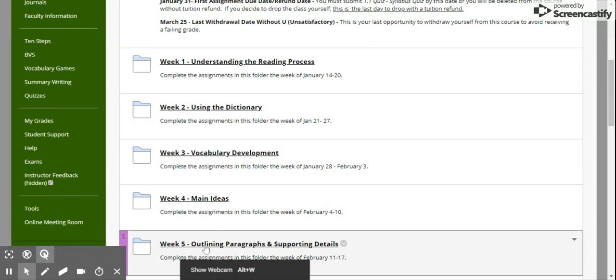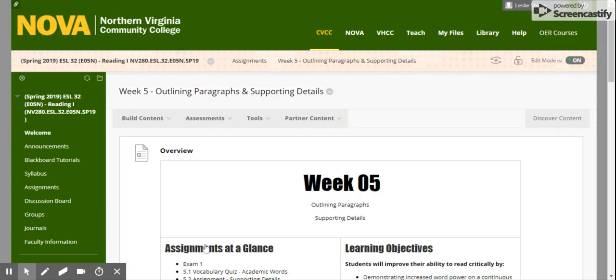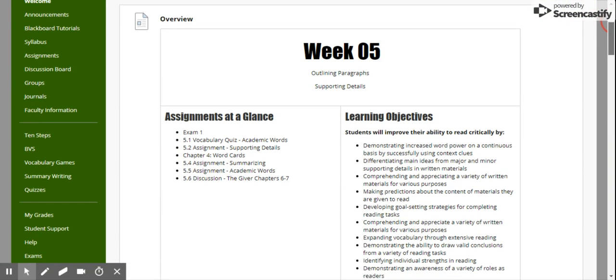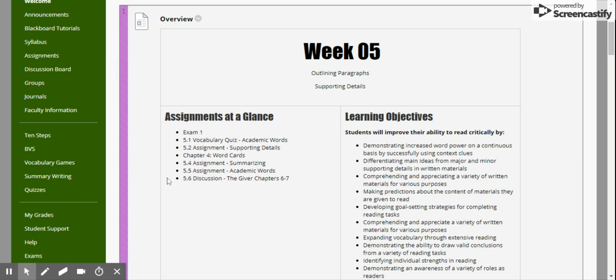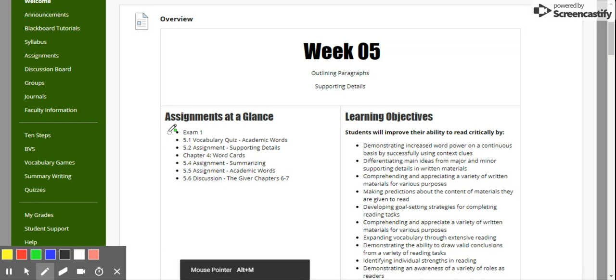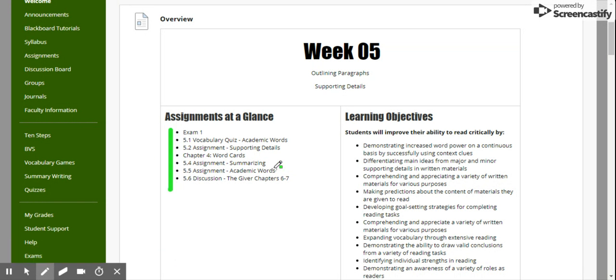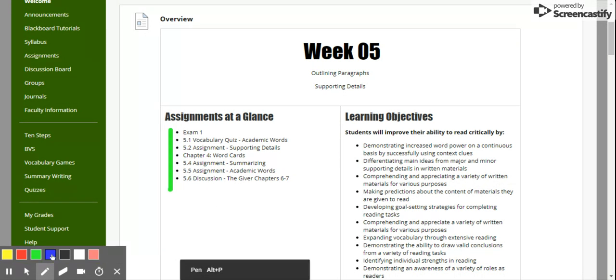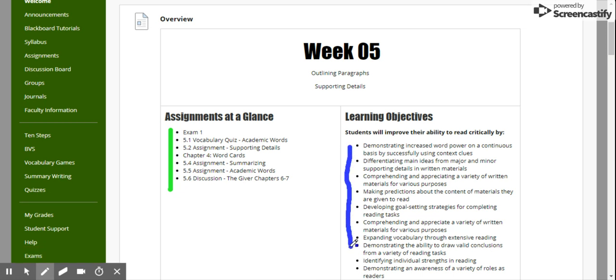So I'm going to go ahead and open that folder to show you what's coming up. All right, and as you can see, as usual, the first thing you see in the folder is the overview. And we've got a variety of assignments here. And on the other side, we have the learning objectives, what we hope that you will learn this week.